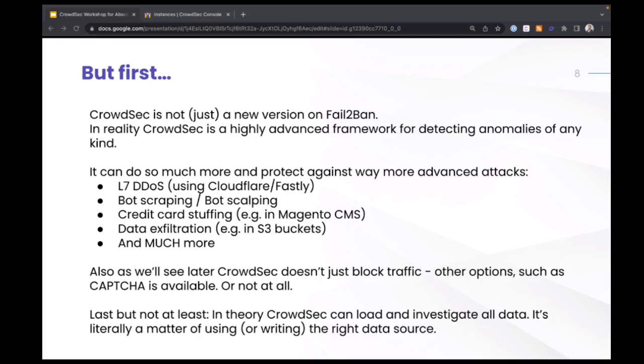CrowdSec can also detect credit card stuffing, which is when bad guys buy credit cards in bulk. They want to test if they work or not. Then for a site they purchase something with a small amount, and this is automated for thousands of credit cards. This is called credit card stuffing. And obviously, CrowdSec can also detect that, and data exfiltration, and a lot more.